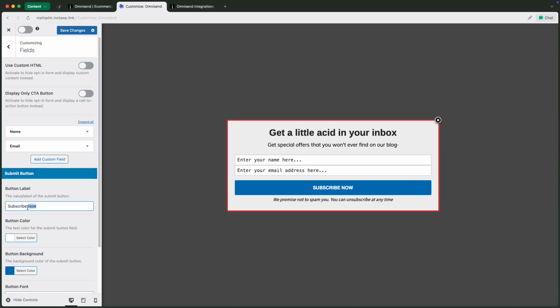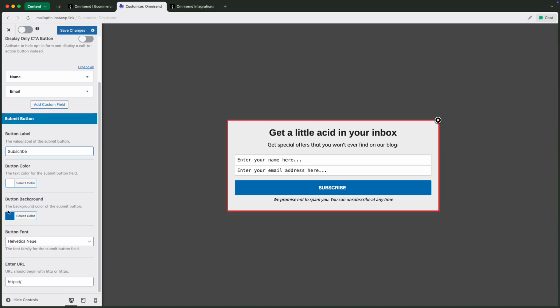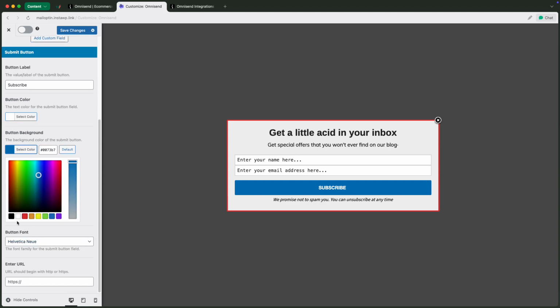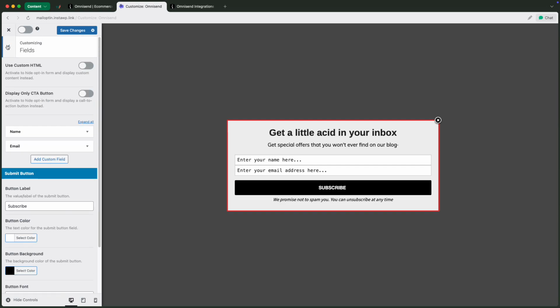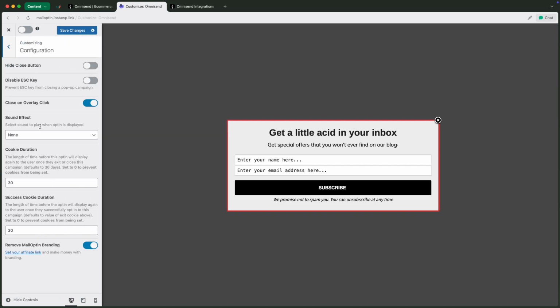So I'll quickly edit the button label. I will also change the background color to black. And that's it for this example. So let's go ahead and move on back to the main menu and we'll go to the configuration tab. Here we can hide the close button. We can disable the escape key and also close the overlay on click.